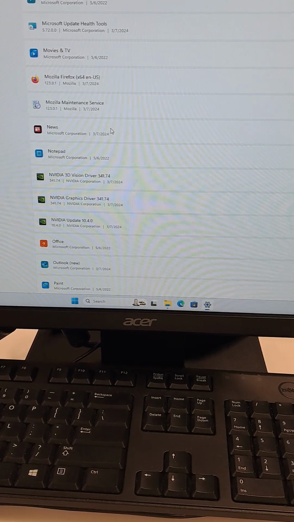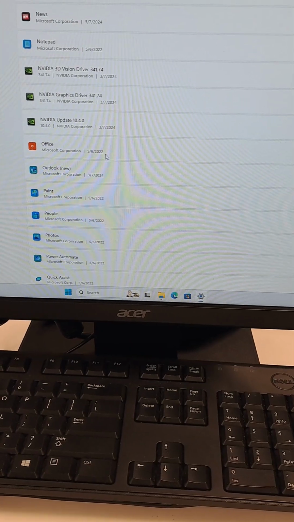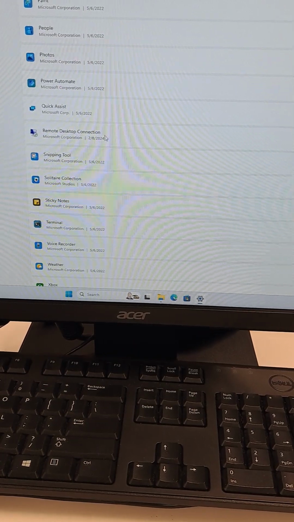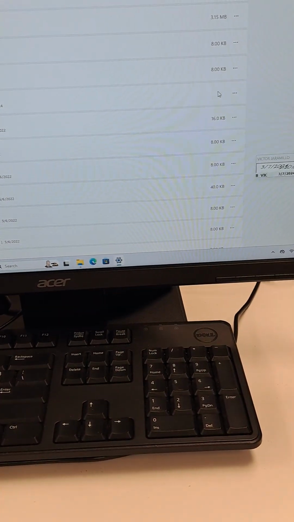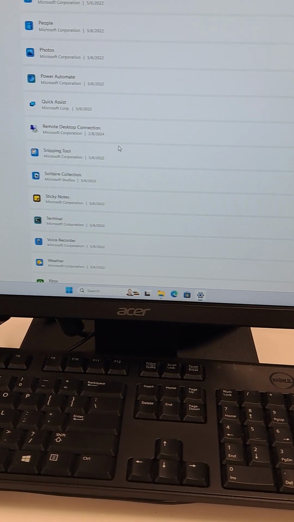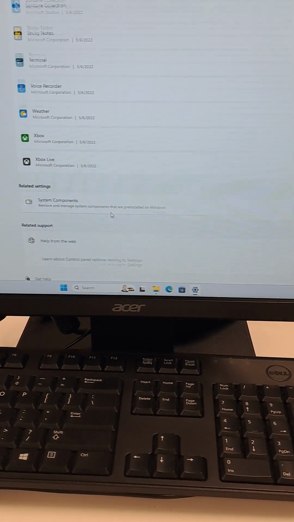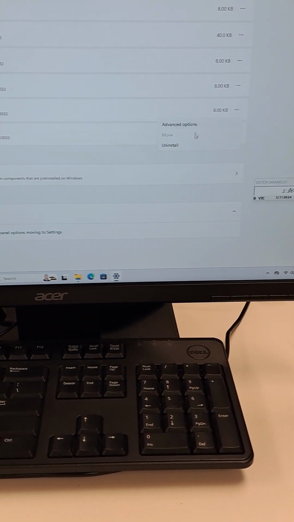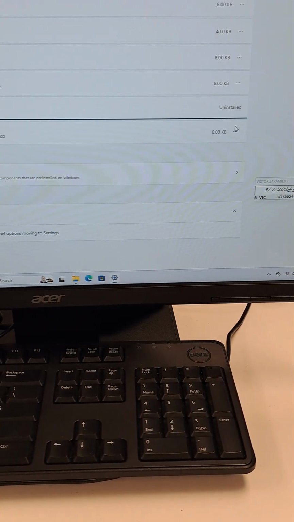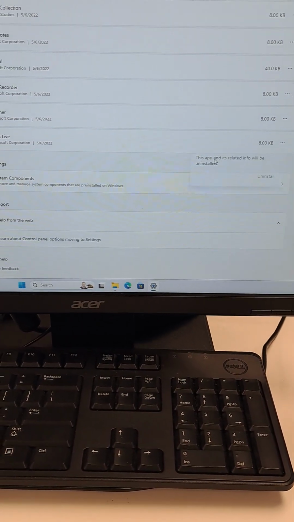You can also uninstall more stuff, for example the news, actually not bad. You can also uninstall print, people, not that one, quick assist, remote desktop, we're not going to need that either. You can uninstall that if you want to, but we're not going to uninstall this because I want to make it work. Sticky notes, terminal, voice recorder, weather, Xbox, like for example the Xbox One, we're not going to need it either. We can uninstall it, making more space. It will always make your computer faster.